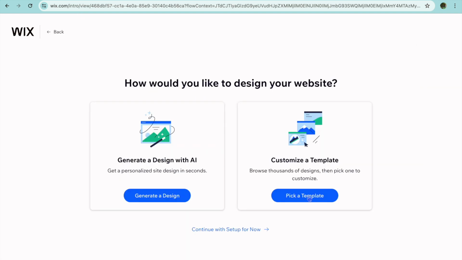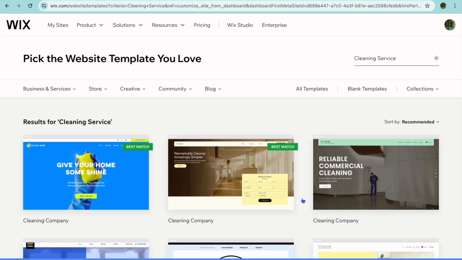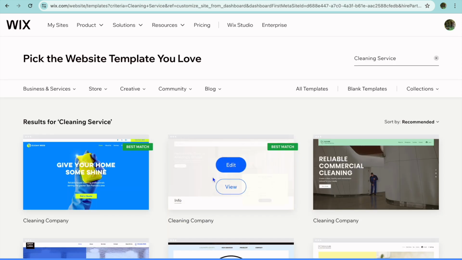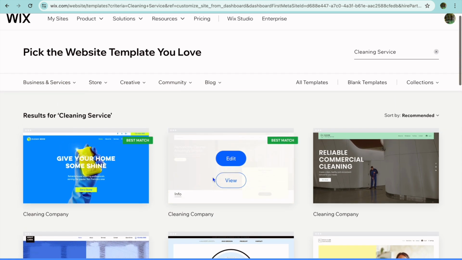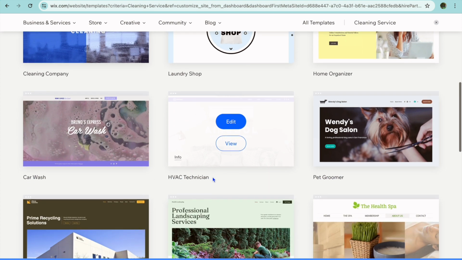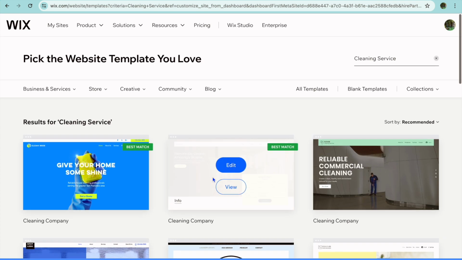After doing that, we're going to tap on pick a template. Once you have tapped on pick a template, from here you'll be able to choose a theme that you would like to use. And you can see that there are numerous themes that you can choose from. Now let's say for example I were to select this one, so I'll tap on edit.